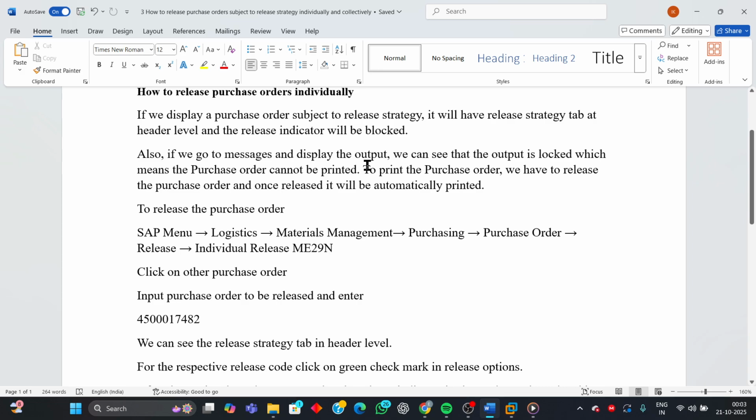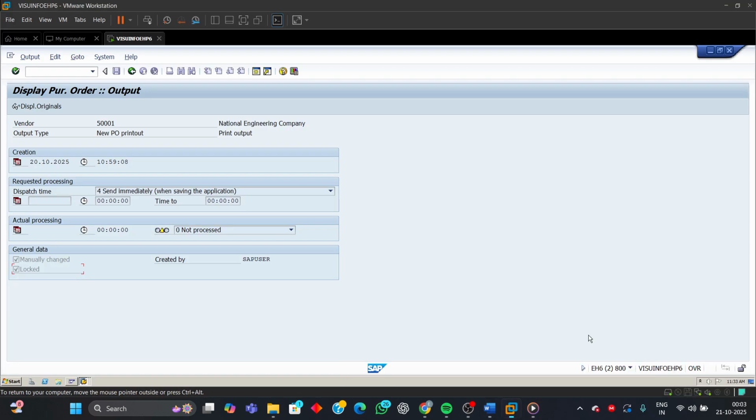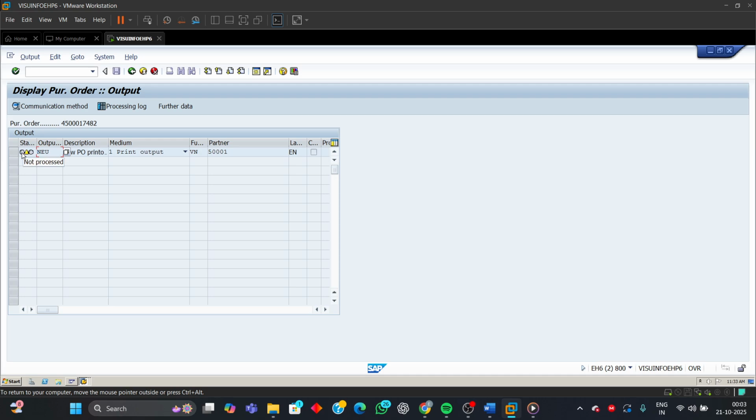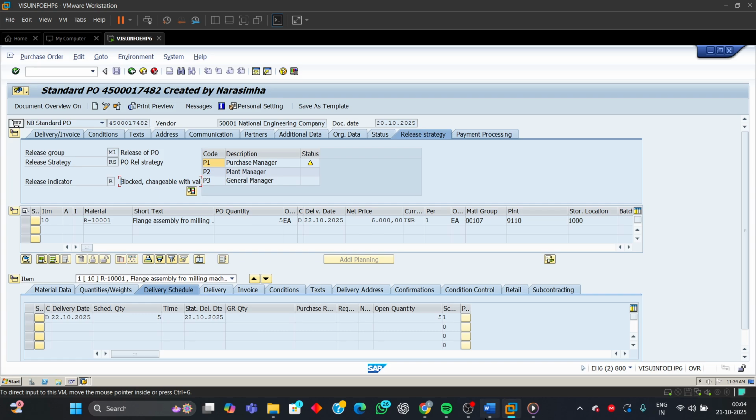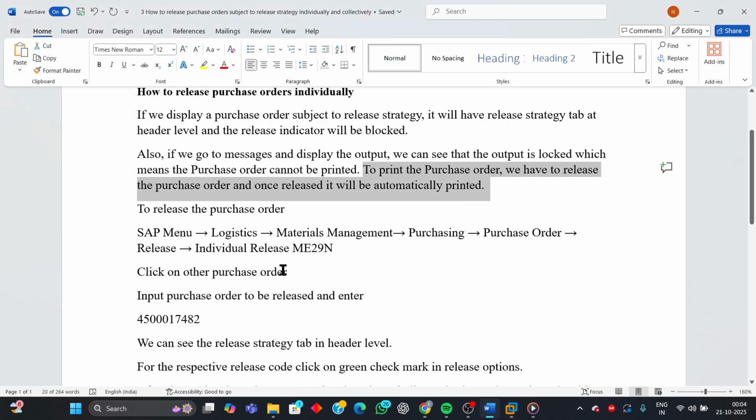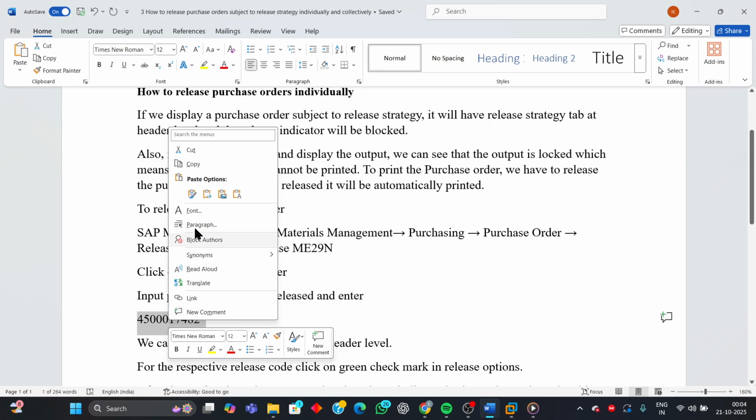Now to print the purchase order, we have to release it, and once released, it will be automatically printed. Once the purchase order is released, the status of this output will become green. Now it is yellow. It will become green and the purchase order will be printed and sent to the vendor for ordering the materials. Now we will see how to release the purchase order individually. The transaction code to release a purchase order individually is ME29N. Let us go to ME29N.